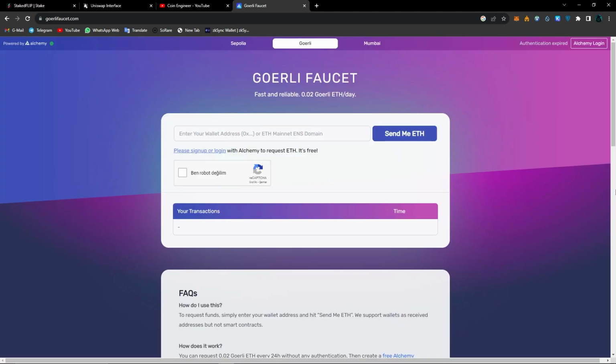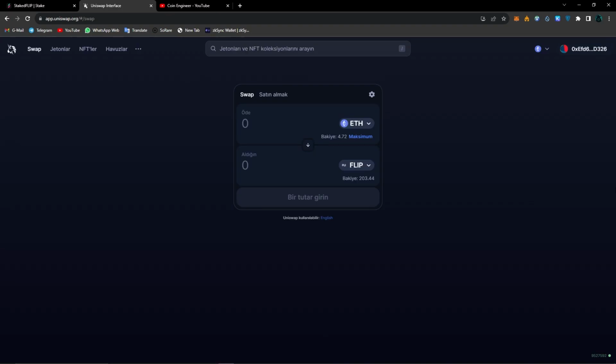Now after adding Goerli to your Metamask wallet, you will need testnet Ethereums to pay for the transaction fee. So open goerlifaucet.com, just copy and paste your wallet address in this blank and click on Send Me Ethereum. You will get your Ethereums in a couple of minutes. Now let's convert the Ethereums that we get from the Goerli faucet into Flip tokens.